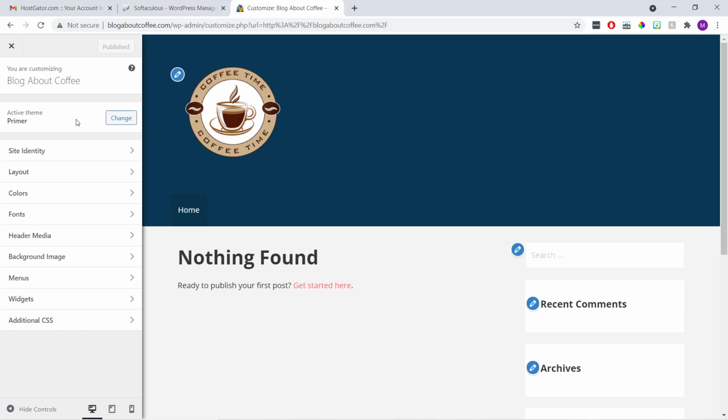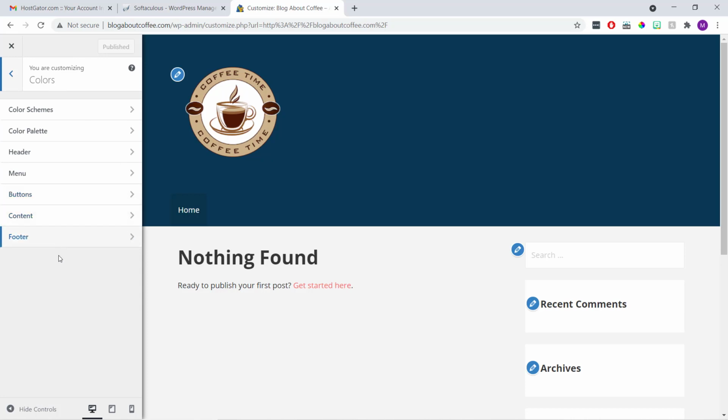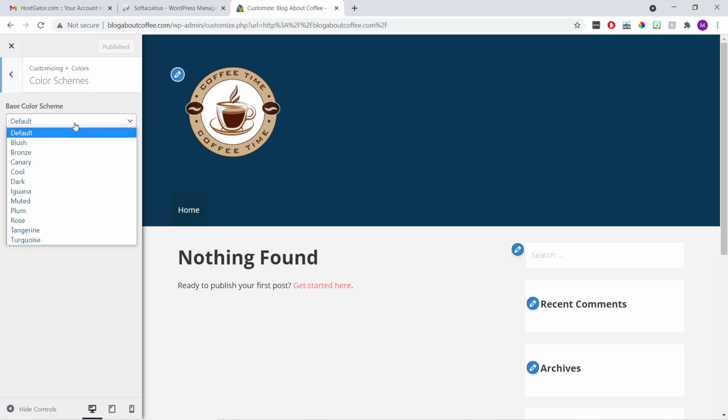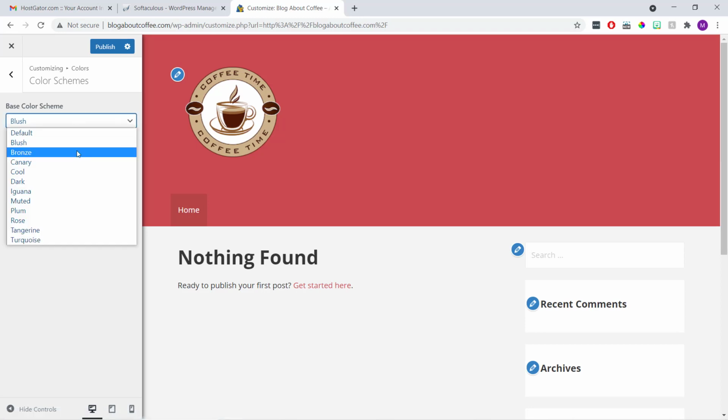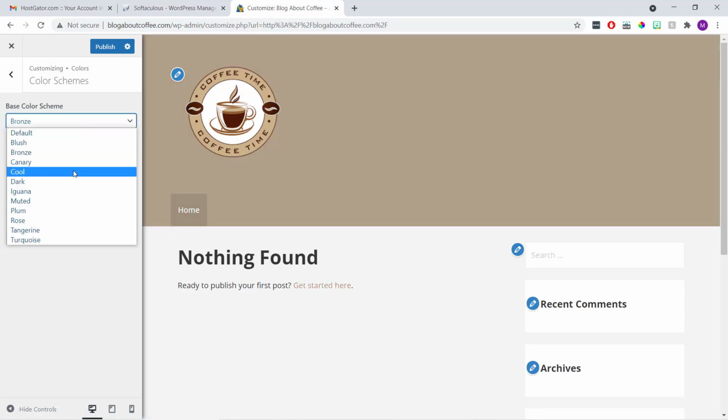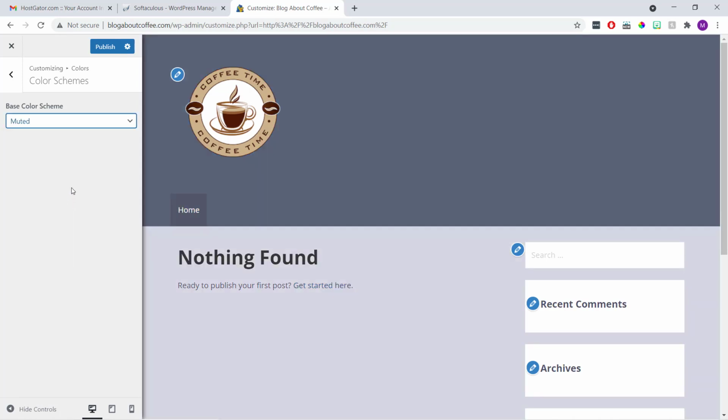Then here on the left, we're going to skip over Layout and click into Colors. And this is where we can change our different blog colors. So if we click into the first option on the left, which is Color Scheme, we can choose from some preset color schemes using this drop-down list. And as we can see, this will change all of the different colors of our blog. So we just want to go through these and choose whatever one we like best.